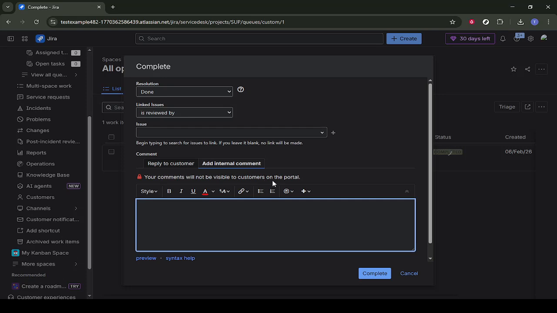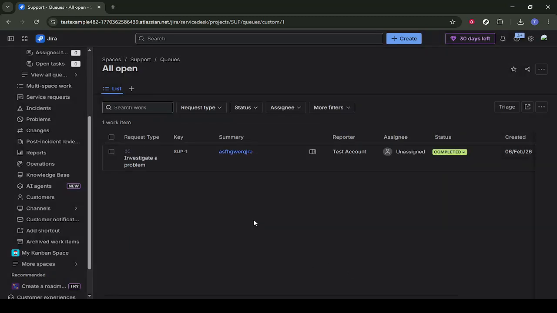You can switch between Reply to Customer and Add Internal Comment by clicking each option, just like the guide shows, before you start typing. Once you've chosen the right comment type and added your message, look for the highlighted button at the bottom of the comment area. Click this to save your comment and finalize the transition. At this point, the ticket will be updated with your communication, the issue link, the selected value, and the status set to complete, reflecting that the request has been properly reviewed and closed.